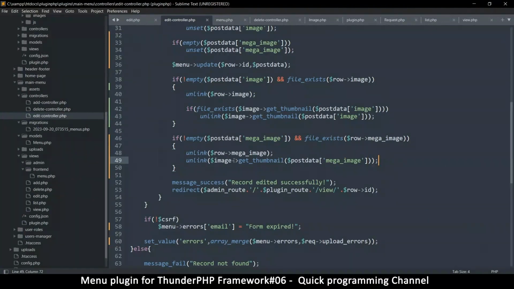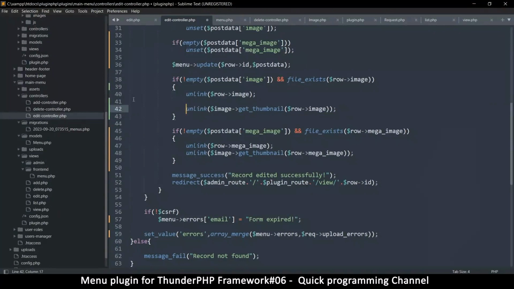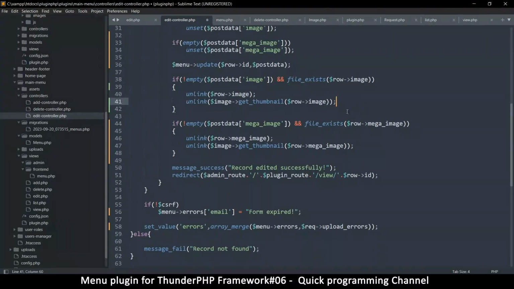Get thumbnail, mega image. No, not what's in the post data, right? So this is my mistake. I'm supposed to unlink what's in here, in the row. Same thing here, in the row. But image, I don't need to check if this exists because it will be created anyway.